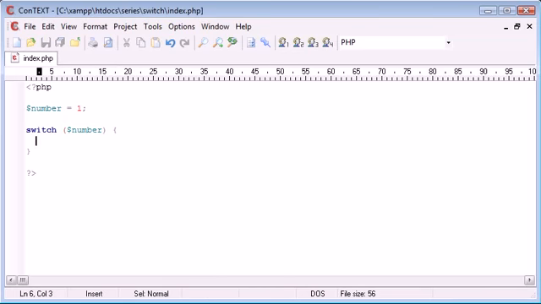I would evaluate inside the block, and we do this with the case keyword, and we say what we want it to equal. So case 1, I want to maybe echo 1. Let's just indent this slightly so we can see what we're doing. And then we end it with break, and we end with a semicolon. So this is the basic structure. Let me just create another one so you can get an idea of what we're doing.